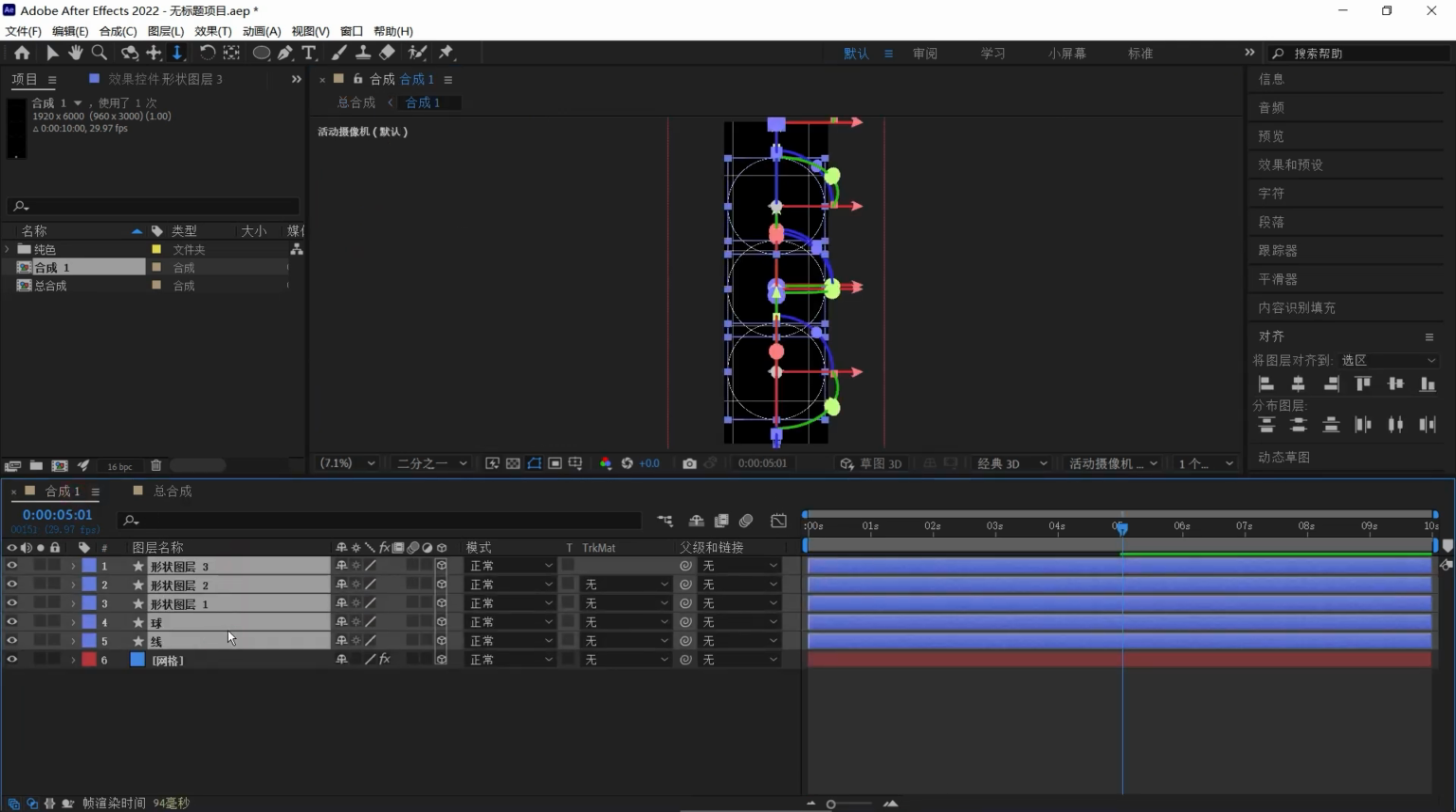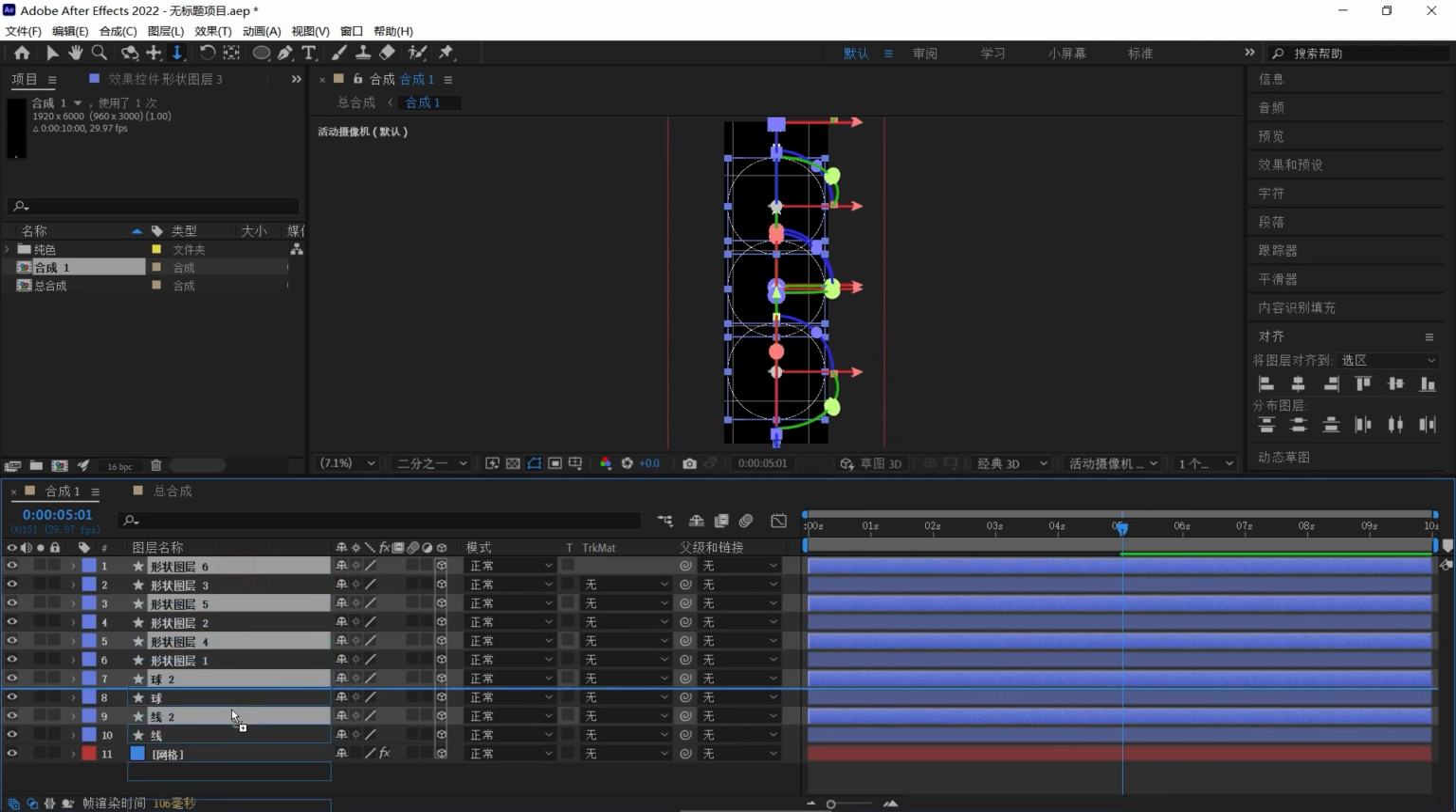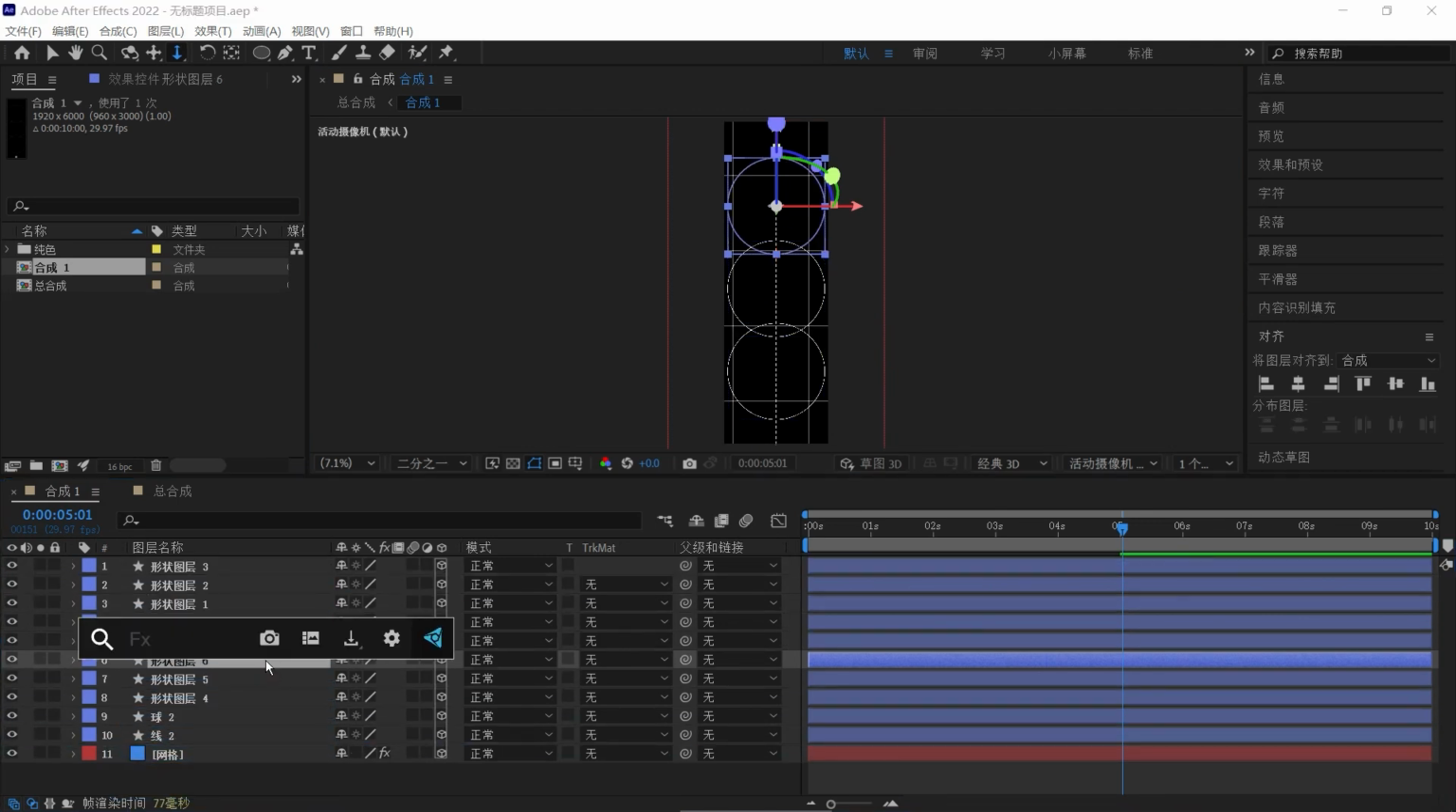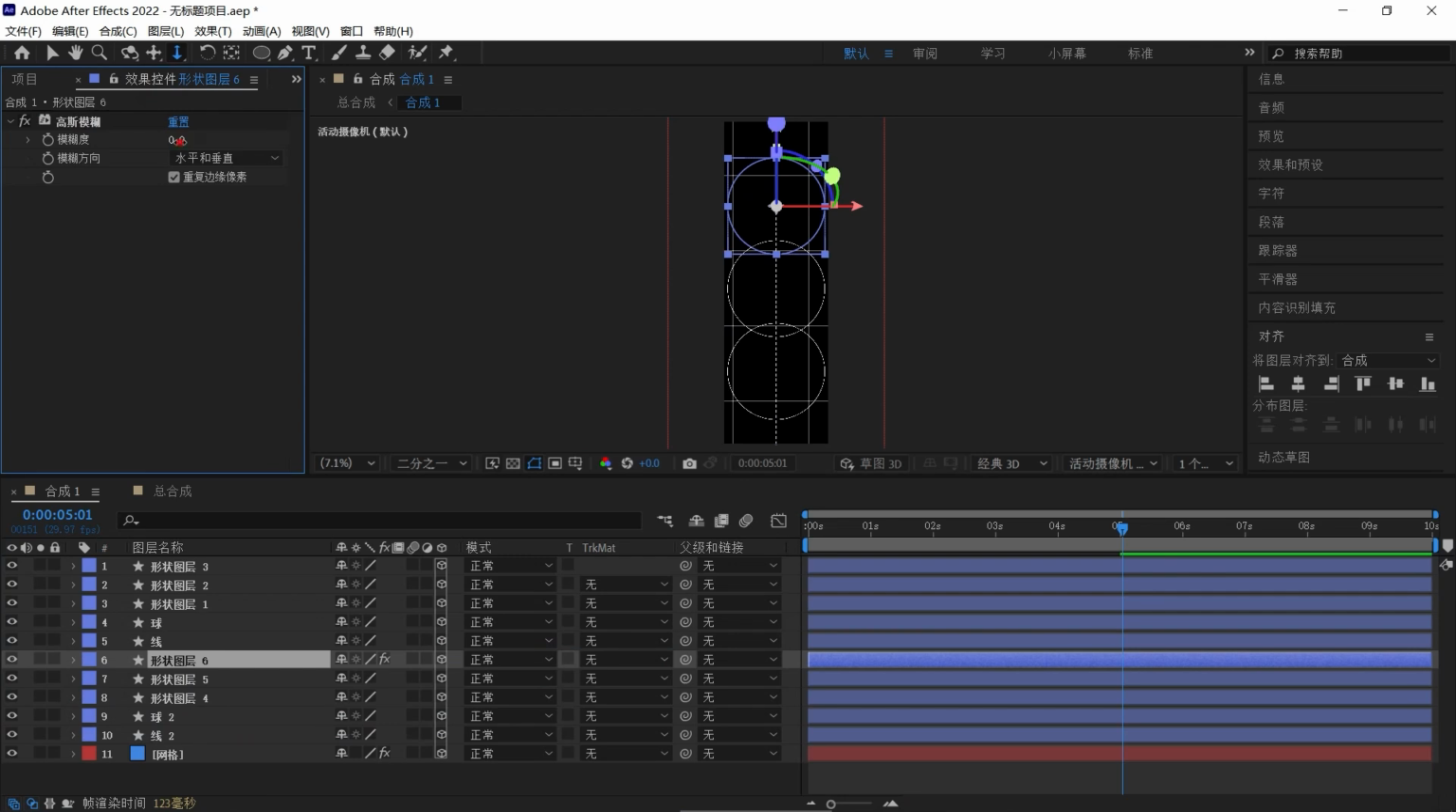Select the graphic layer. Ctrl plus D to duplicate. Drag it down. Select one layer. Add Gaussian blur. Blur amount 10. Copy effect to other layers.